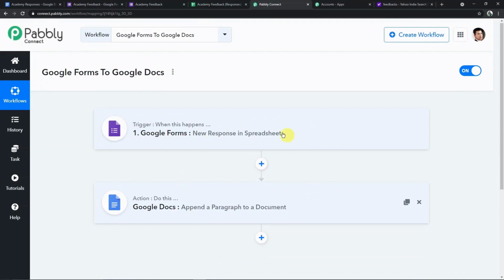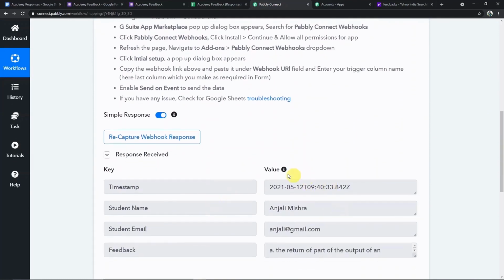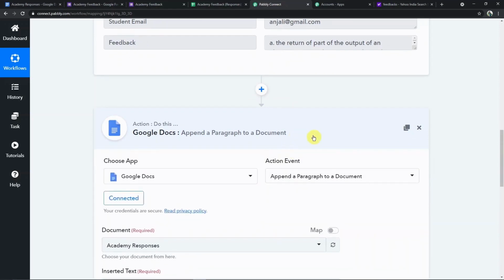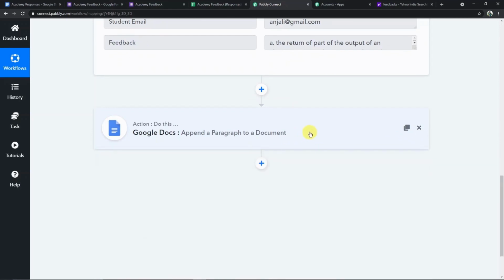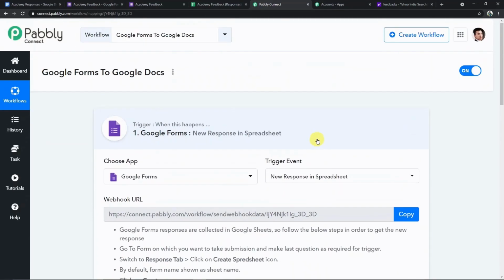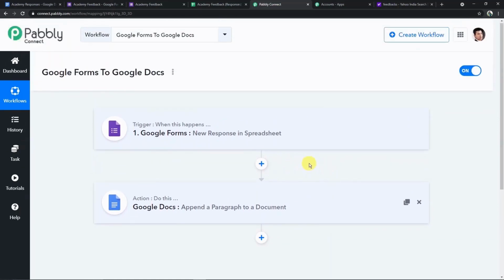Okay, so these are two steps. First, we have connected Google Forms with Pabbly in this way, and we have got the response. We have captured the webhook response. After that, we have connected Pabbly to Google Docs. This is how we get connected from Pabbly to Google Docs, and this created integration between Google Forms and Google Docs. So I hope you all learned a lot about this video, about this concept.